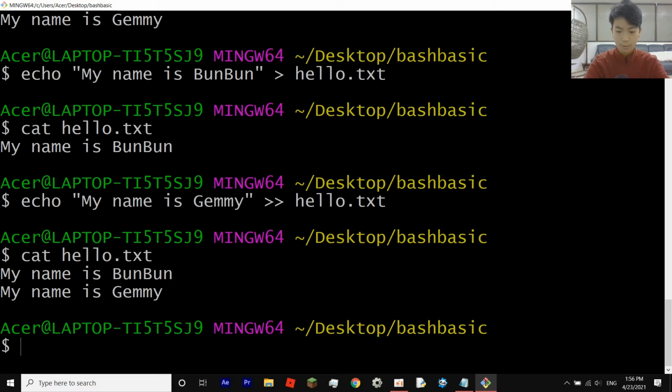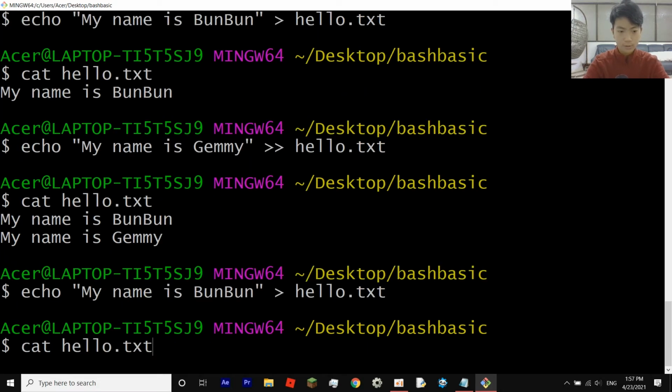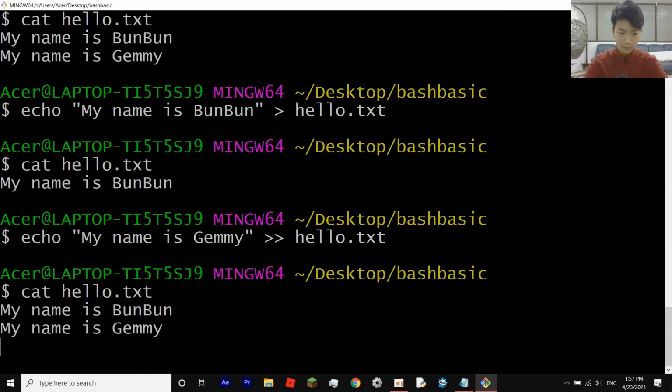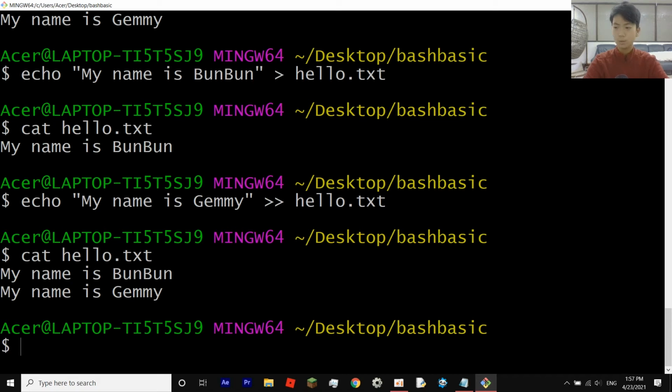And if we were to do this, okay, as you can see, everything is replaced by my name is Bun Bun, but we don't want that. So if we want to add, we can have 2 arrows, 2 greater signs, and then it will add. There we go. So yeah, this is how to insert your text into your txt file. There's a bit more though.